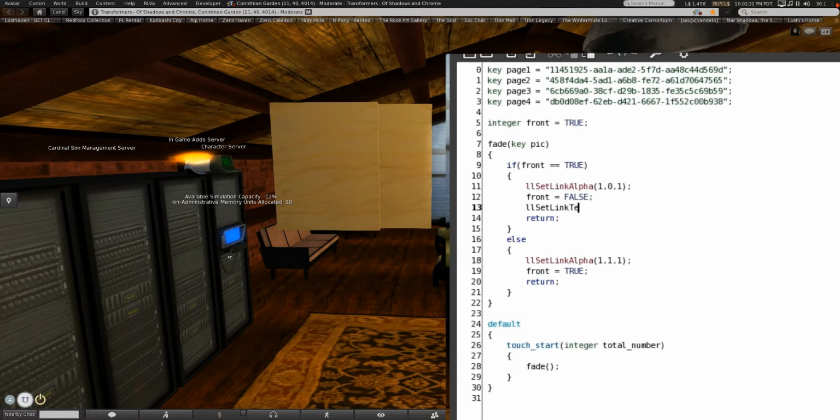Set link texture. Since we'll be looking at the one on the back, since the front is set to completely transparent or 0 opacity. So set link texture, link number 1 to the chosen pic on face 1.